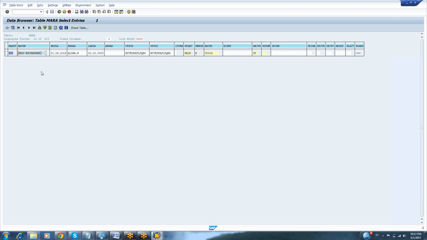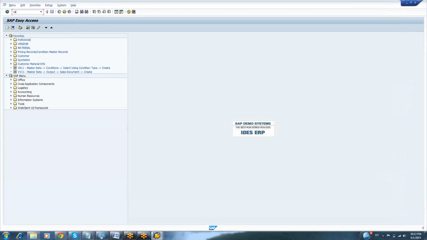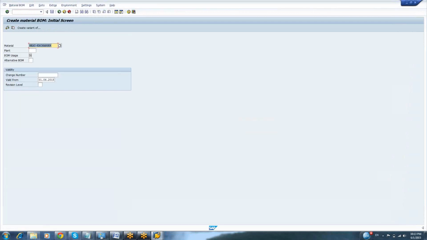So the very first thing we have to do is create a BOM. Let us create a BOM for heat exchanger. The BOM is always going to be for a top level material. It could be finished material, it could be semi-finished material. Usage is production.